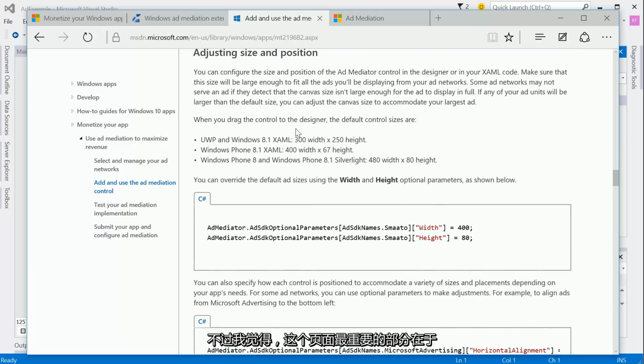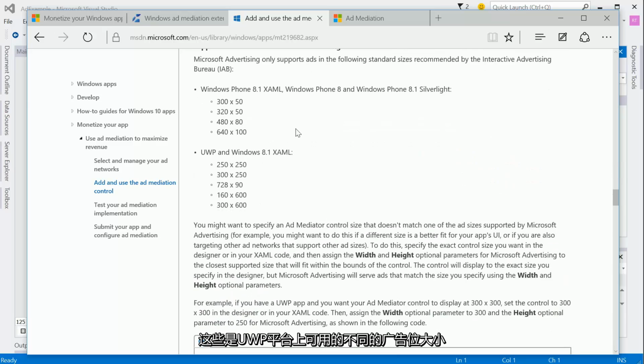But I think ultimately one of the most important takeaways from this page is that these are the different ad sizes that are supported for the Universal Windows Platform. And so most of these are going to be square or like a 3x4 sized orientation, I guess you can say, or 4x3 rather.